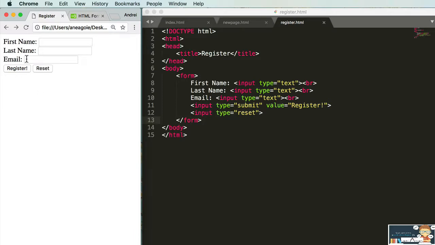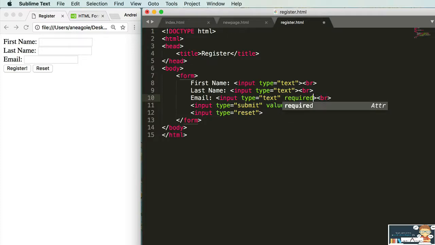With the email, we ideally want, first of all, for it to be required so that when you click register, if you haven't provided an email, it won't let you register. And there's an attribute that we can use for that, and that is required. And here, we don't actually have to specify a value because automatically it's assumed that required equals true, which means that this form field is required.